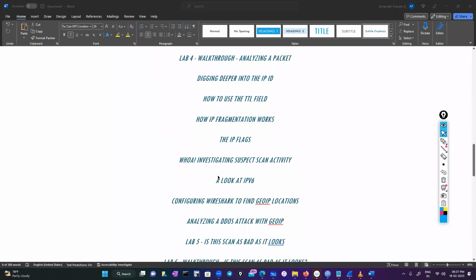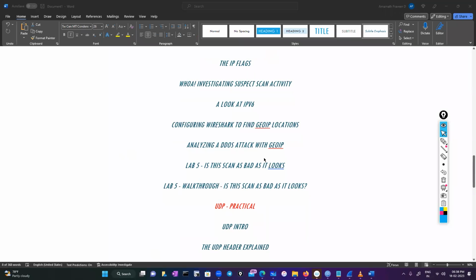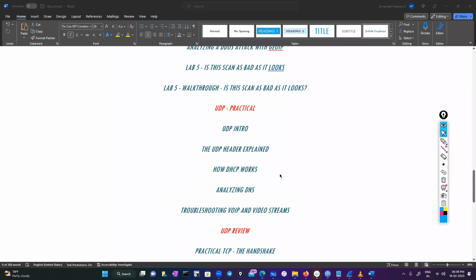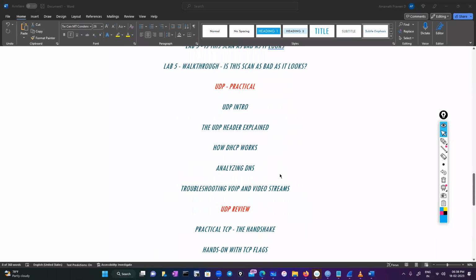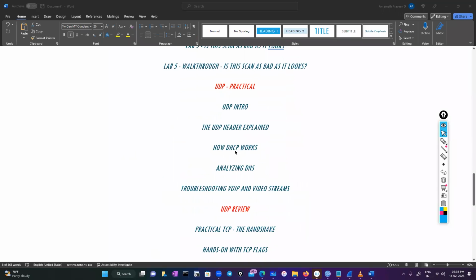and IP flags, and you'll see about IPv6. And as I said, configuring Wireshark to find geo IP locations to mitigate DDoS attacks. Then in the UDP practical, you will get to know UDP is used more for video streaming. You will analyze DNS and how UDP is used by applications like DNS and DHCP. We'll see the header values, how DHCP works, and how I troubleshoot that.